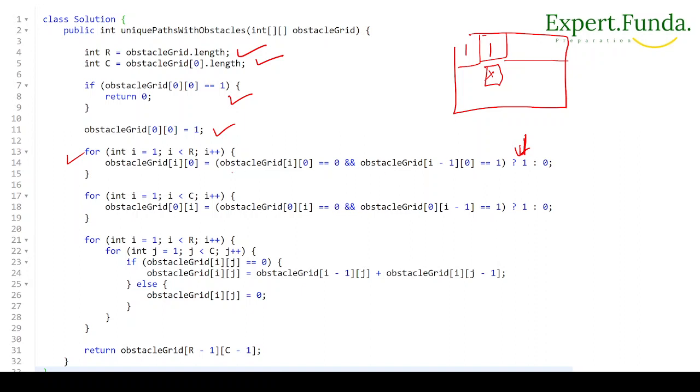So that's why we will pass either 1 or 0. If the obstacle at row i, that is row 0, is 0 and [i-1][0] has 1, it means we have to pass 1, otherwise 0. Similarly for the column also, if it is equal to 0 and [0][j-1] has 1, then it will pass. You can mark this as j also, so it will become a little easier for you.